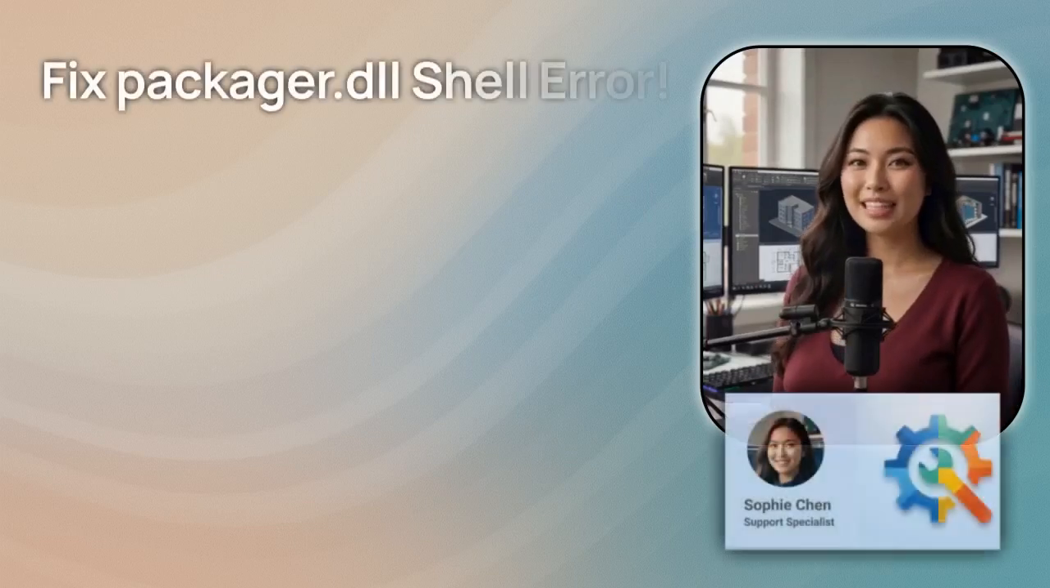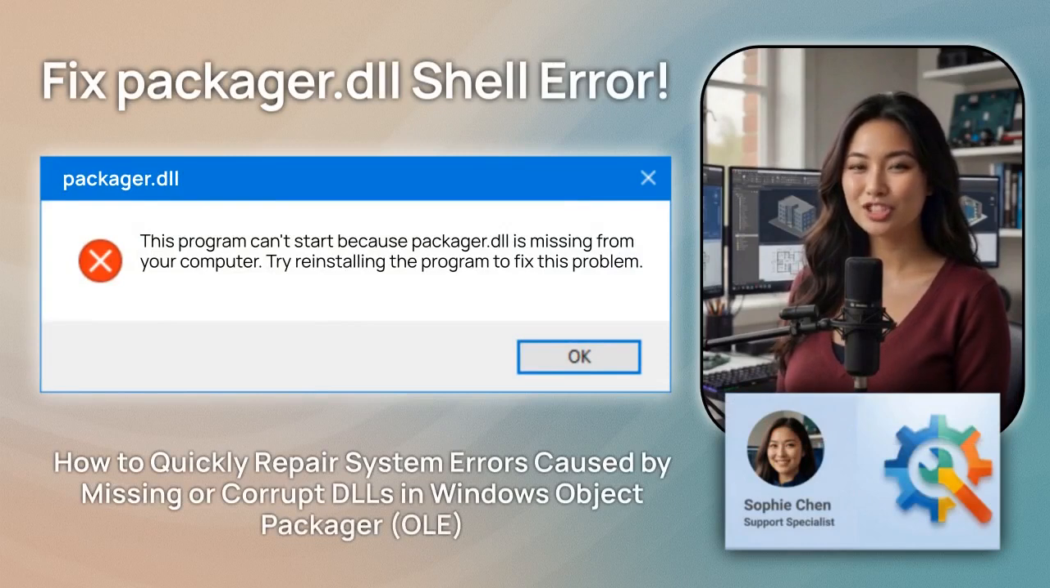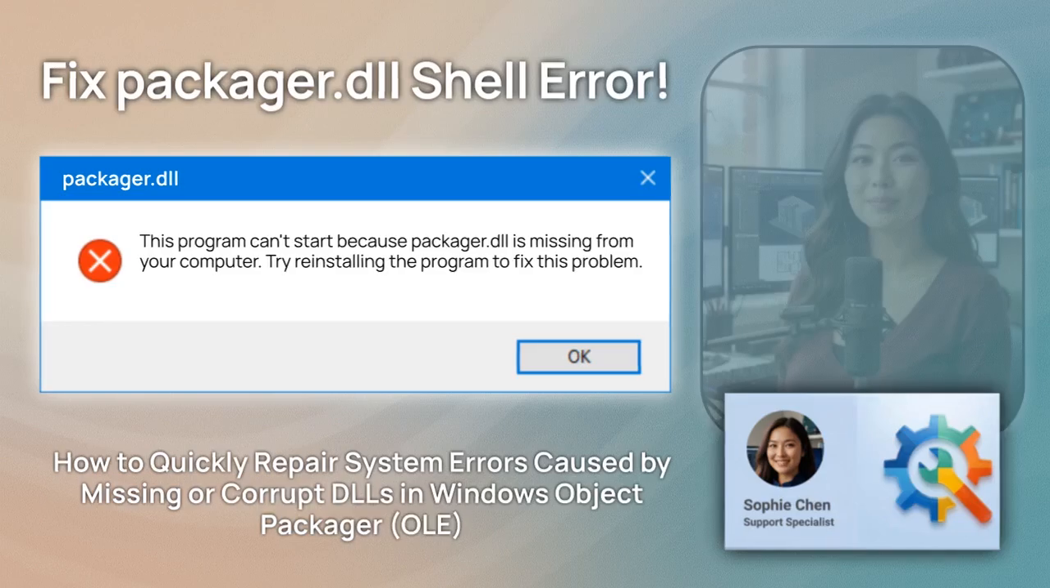Do you have an error preventing the Packager Library DLL from loading? I'm Sophie Chen, a Windows support engineer. I've diagnosed the issue and have the verified solution to fix your system today.